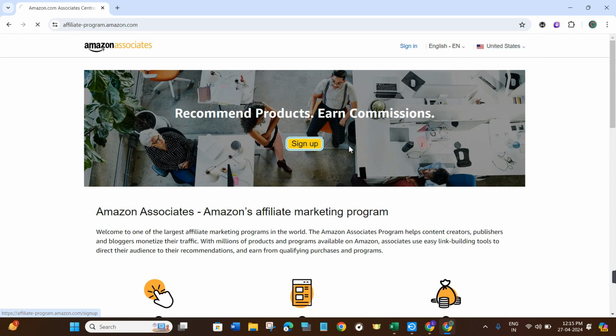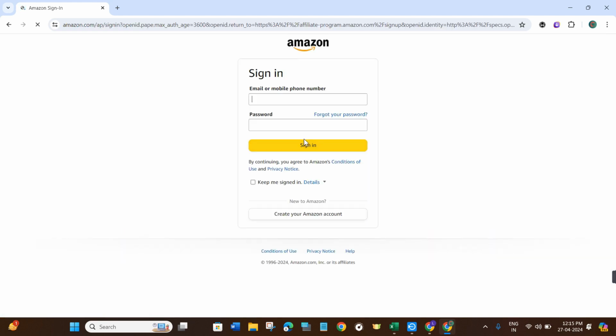So over here you just have to click on the sign up button that you see on the top. Then you will be landed on this sign in page. Now over here you can either log in into your existing Amazon account, or you can even create a new account if you want to keep your Amazon Associates account separate with your personal account. So if you want to sign in, then you will have to provide your email address or phone number and password, and you simply need to sign in into your account.